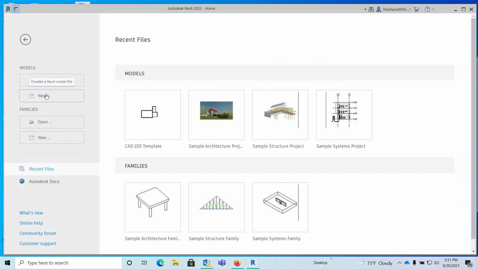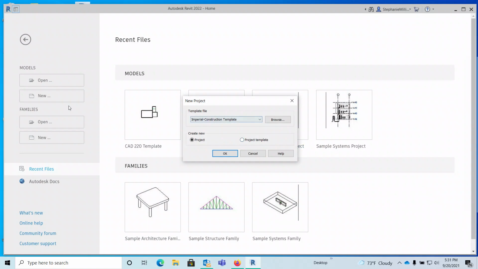So we're going to start out in Revit. We're going to do a very basic project. We're going to start out with a new file. There's different project types. There's imperial, which is our inches, and then there's metric. And you've got construction, architectural, and structural. I'm going to do inches in architectural, my new project. Say OK.